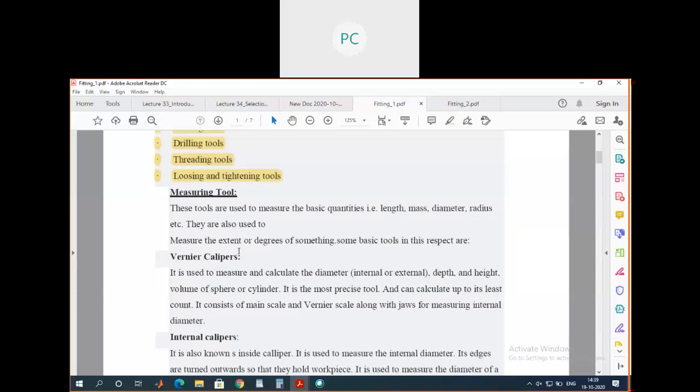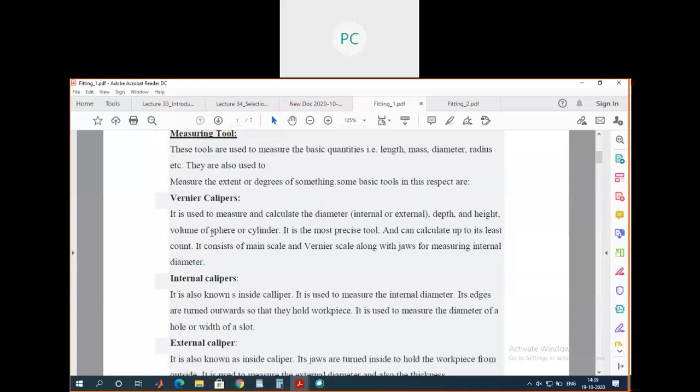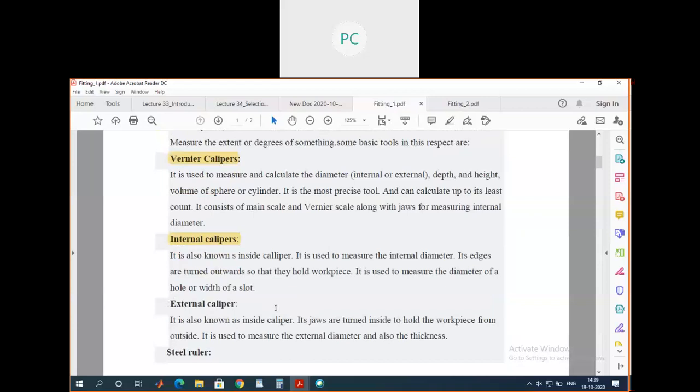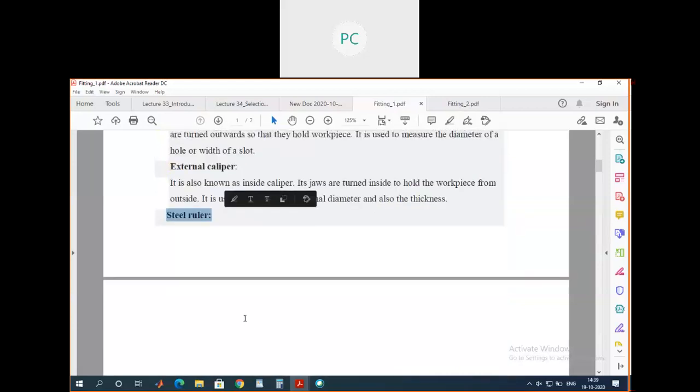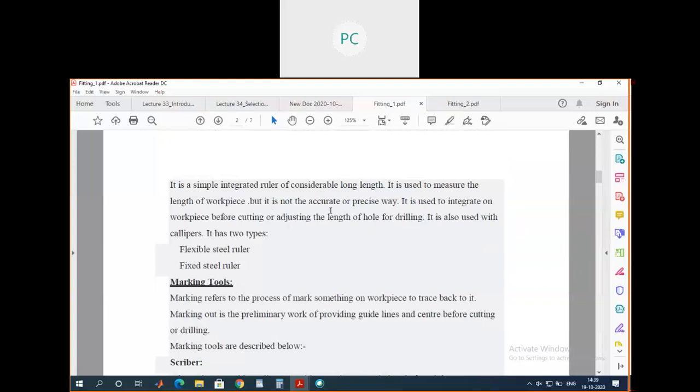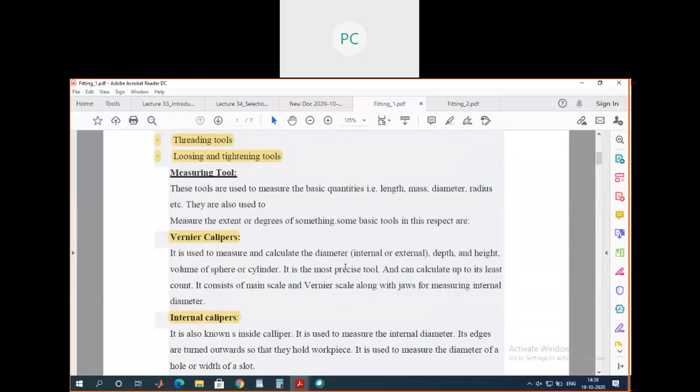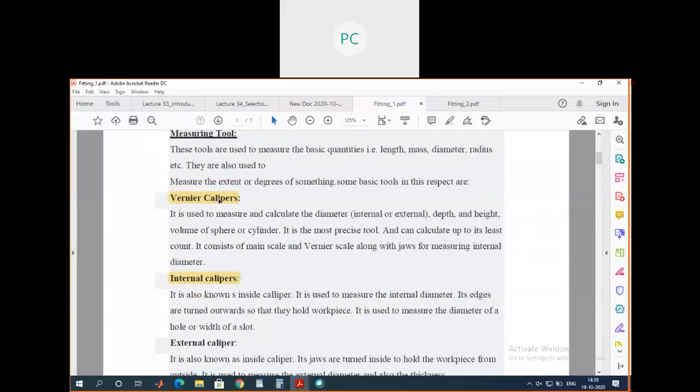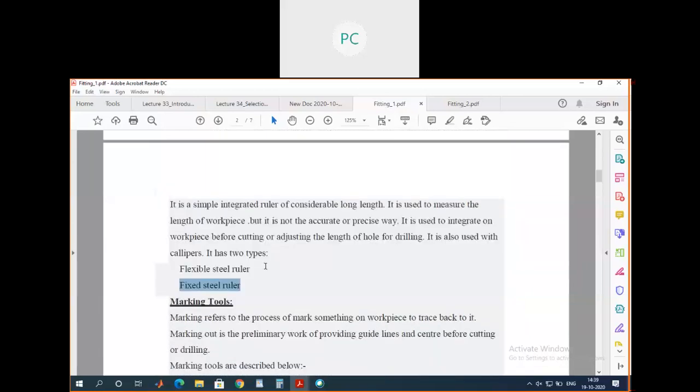Under the category of measuring tools, what we discussed in the last class is the vernier caliper, the internal caliper, the external caliper, and the steel ruler. The steel ruler is further divided into flexible steel ruler and fixed steel ruler. Okay.